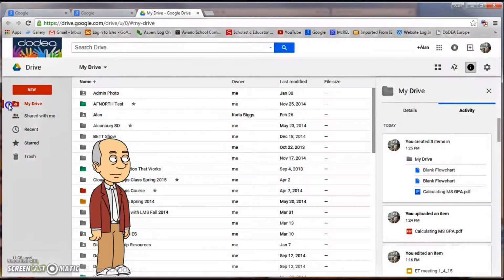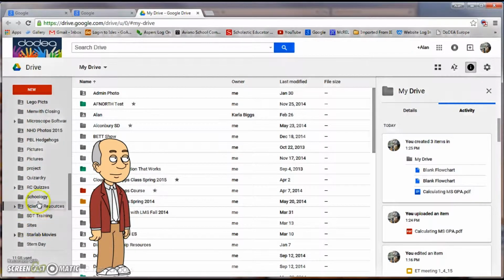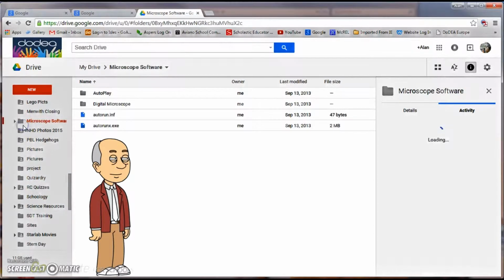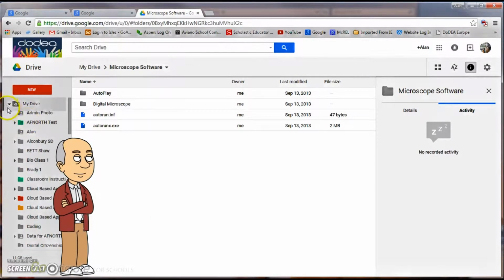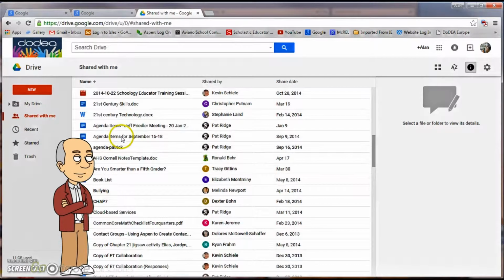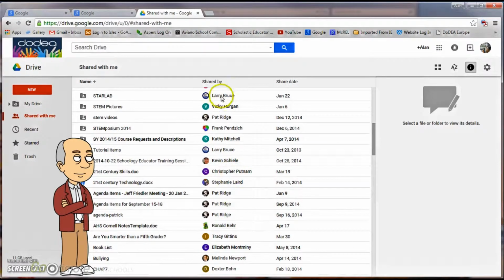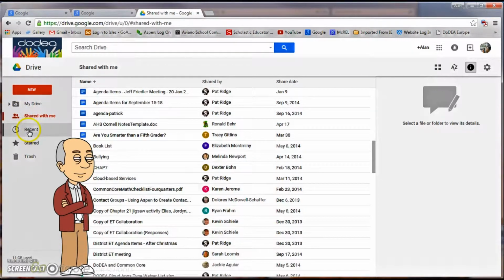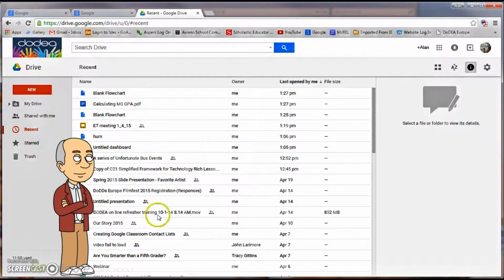So here are all the items in my drive. You can see folders. If I want to look at what's inside a folder, just click on that. I can go to things that are shared with me from other people. So these are things that other people have created. You can see who shared it with me. I can see my recent files if I want to look at things that have. You can see this one was done at 1:27 today.